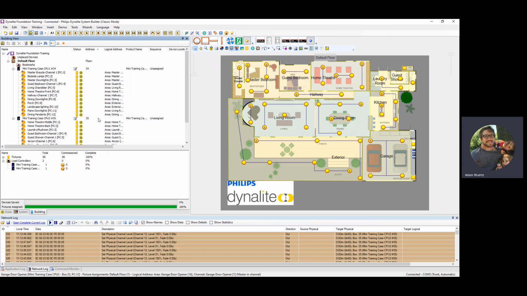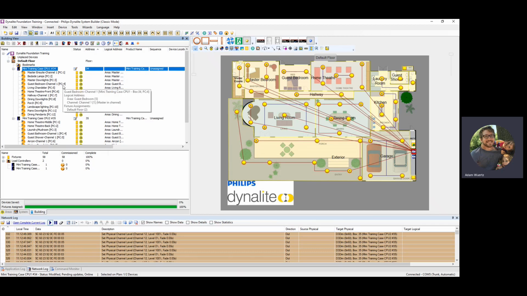Okay, I assigned all the outputs of my load controller to their channels. Something to point out is that this little icon here says that this controller's been modified. And down here, it says I've assigned 100% of my fixtures, but I have 0% of devices saved. That's because I need to save to a device before the changes I've made in System Builder are active out in the field. Right now, these changes and assignments only exist here in System Builder, not out in the field on the actual device.